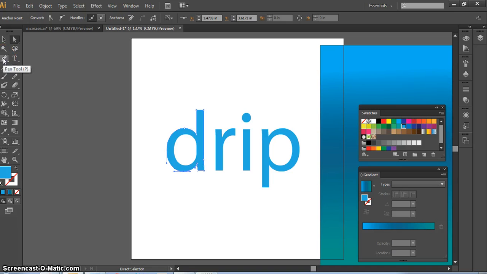To do that, you would use the pen tool, but you're going to click and hold the pen tool and find the add anchor point tool underneath. Then you can add anchor points along the curve so you've got more points to manipulate.